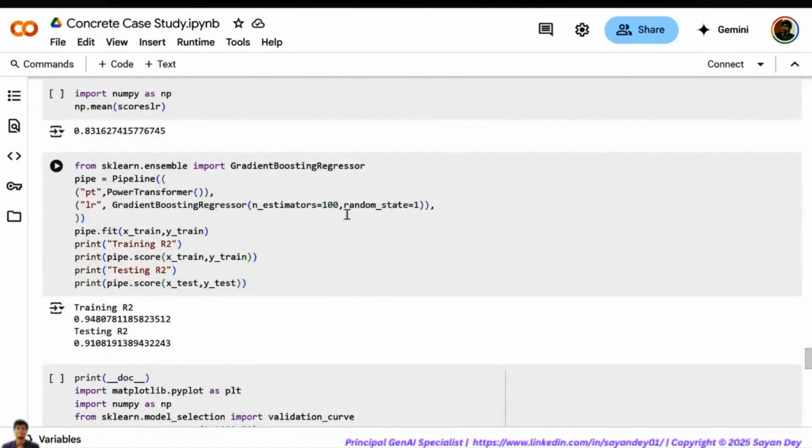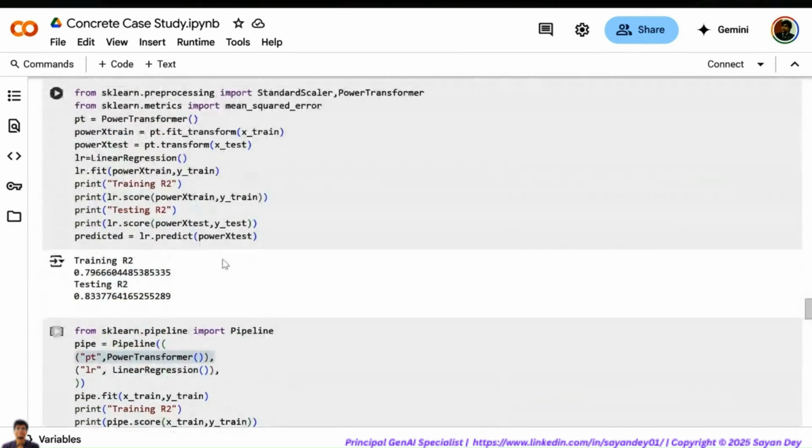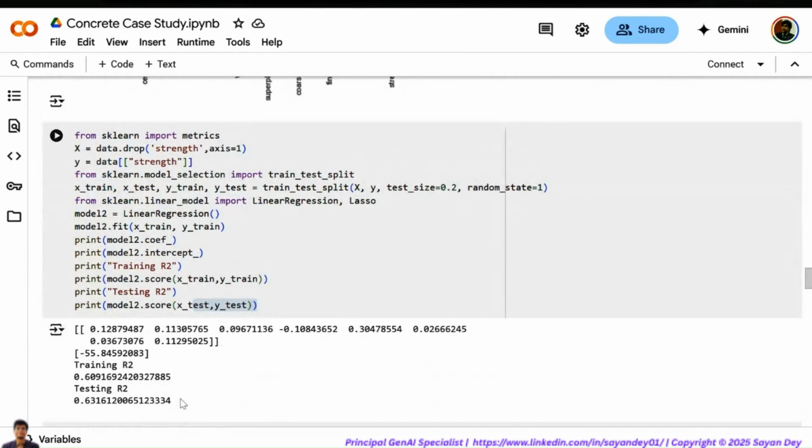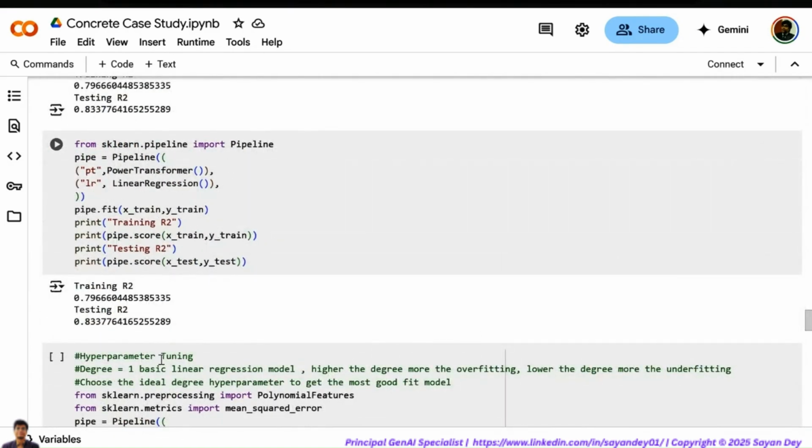Next up, we are applying the gradient boosting, which again, most of you have done. And you can clearly see before that, with a baseline linear regression model, we were getting 60%, which all of you reported. And the moment I apply power transformer and do linear regression, you see this 80%.